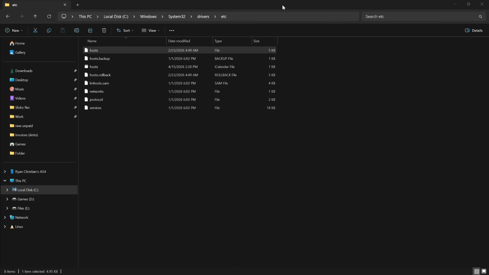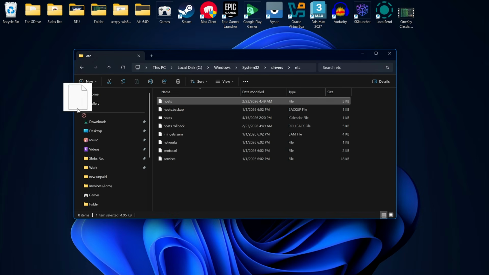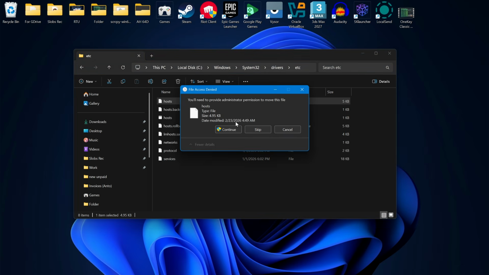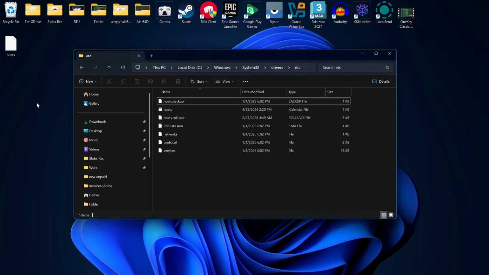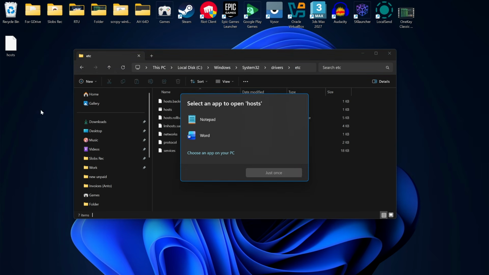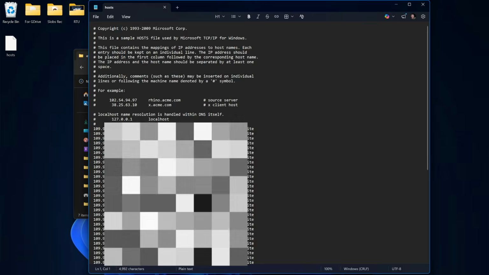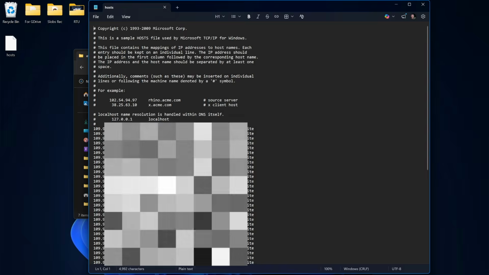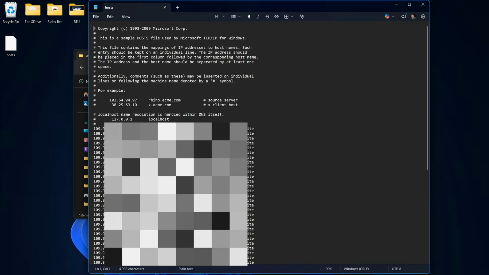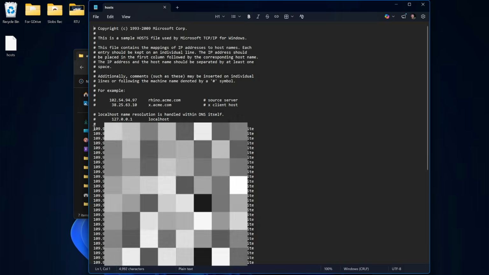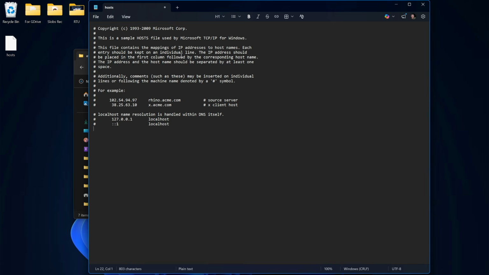So minimize your window, move the hosts file onto your desktop, continue, double click on hosts, and just open it with Notepad. Now, as you can see here, we have these numbers and the website and some hashtags. All you gotta do is just delete all that, and just leave it like this.